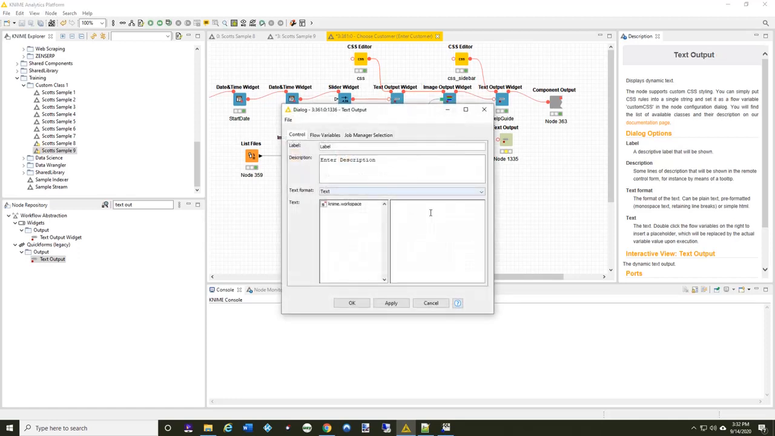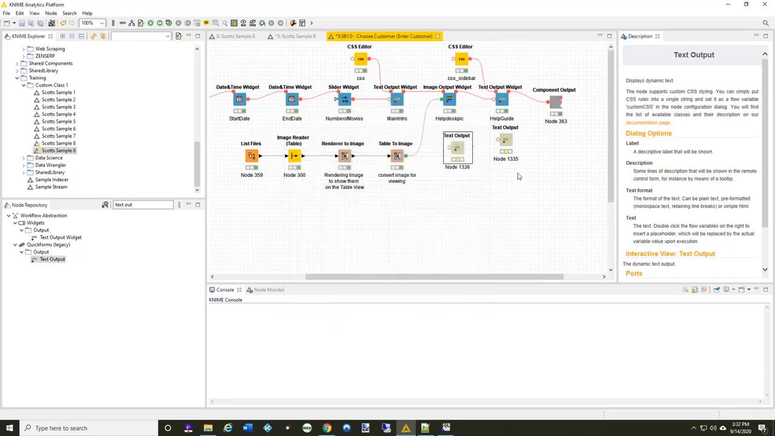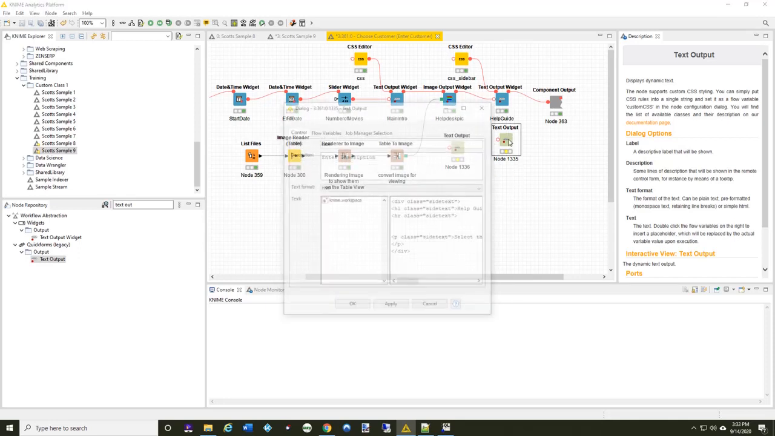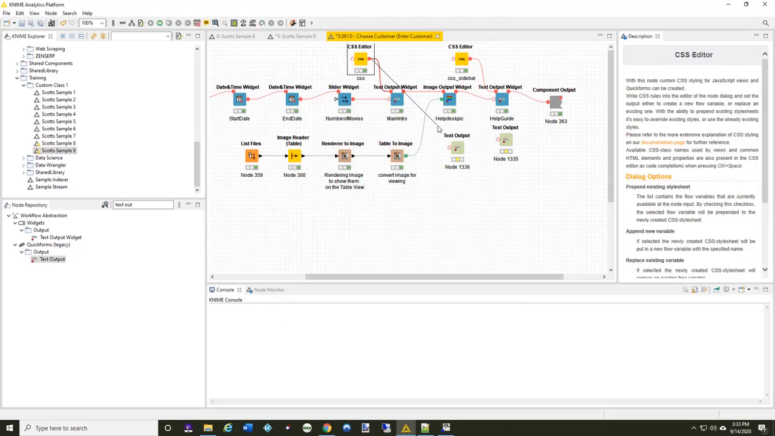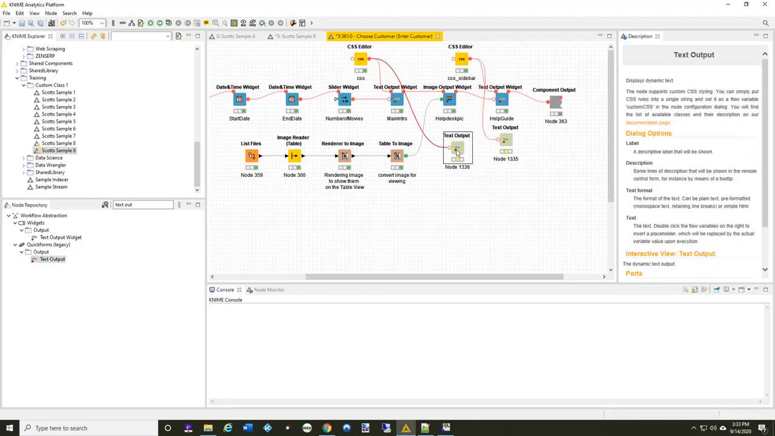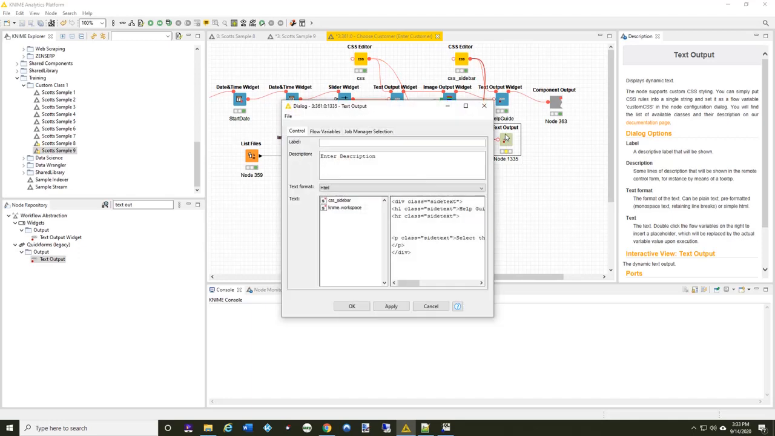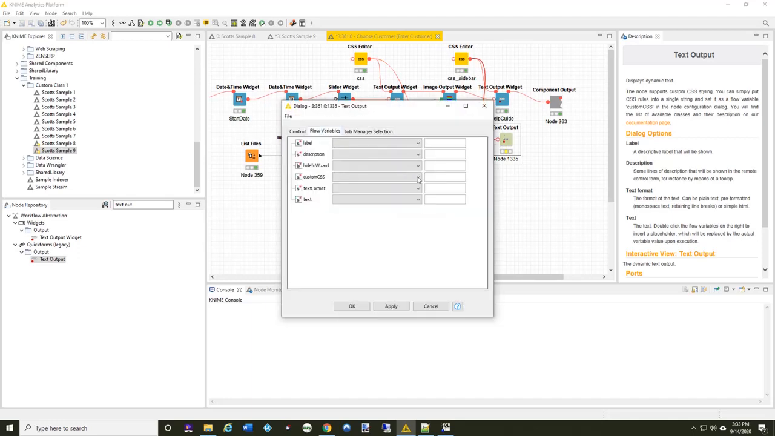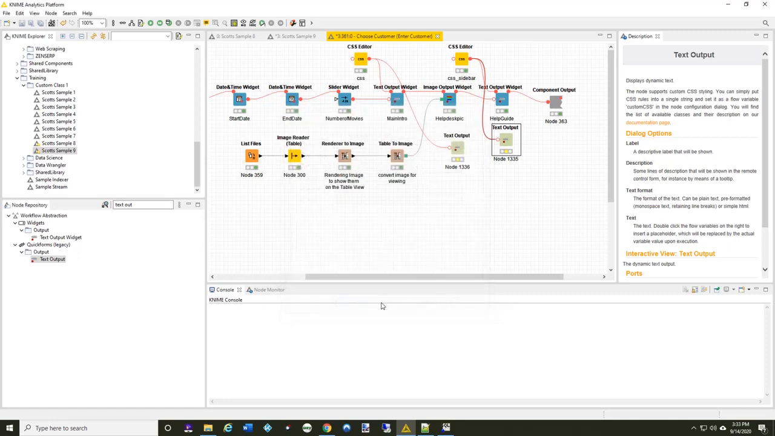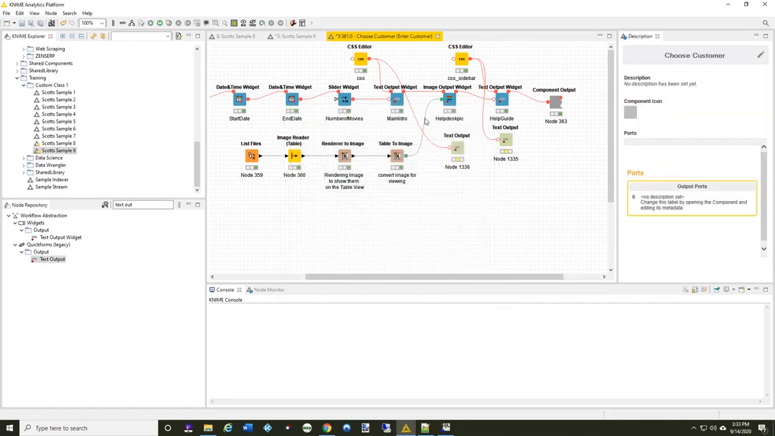Take this text, paste it in here with some HTML format. I don't need a label, and I don't need a label on this one. However, I am going to put the connectors here, and now I'll go into the flow variables and tell it that the custom CSS text, and on this one I'll tell it that the flow variable is the CSS sidebar. So now I've replaced both of these nodes.